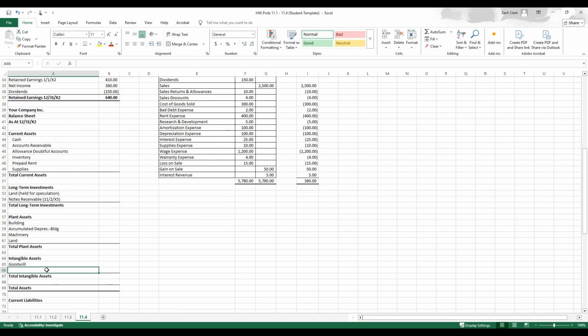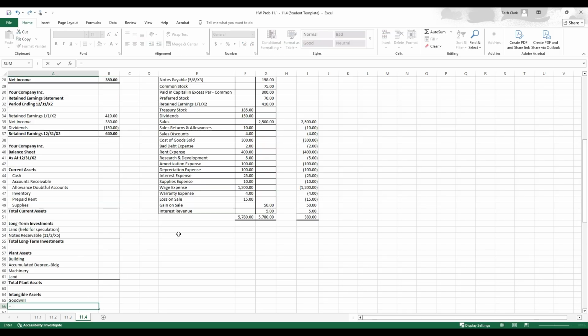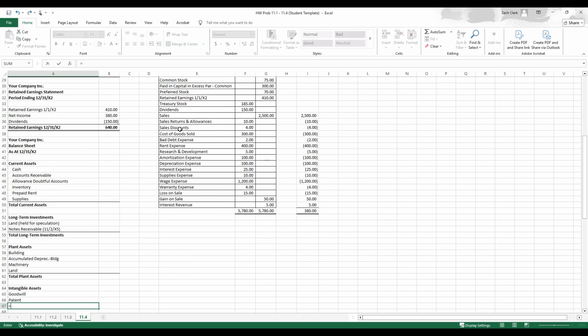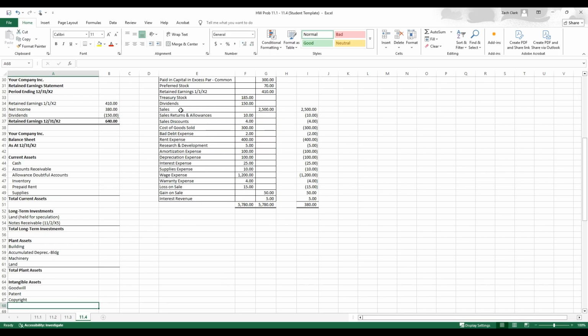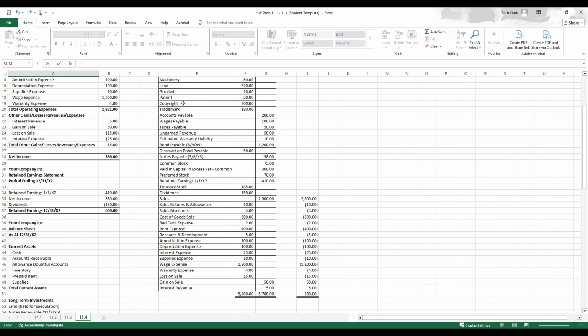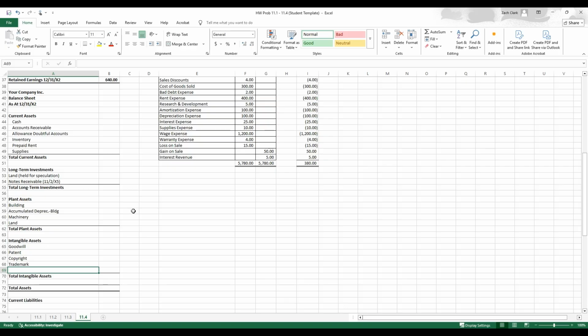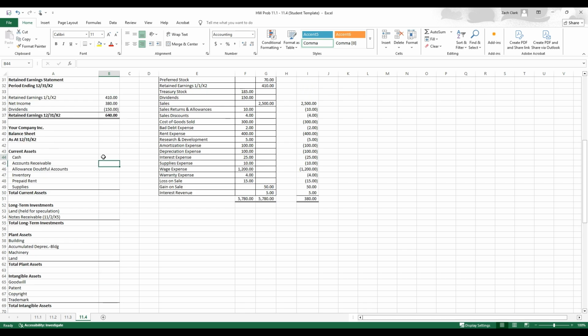Oh, we're going to need some extra spots here, I can already tell. Let me add a few there. So we've got goodwill, patent, copyright, and finally trademark. Okay, that was enough spaces. So here's all of our things.